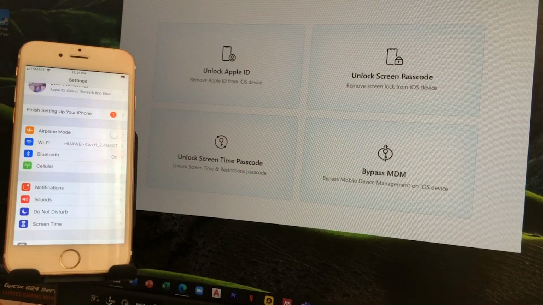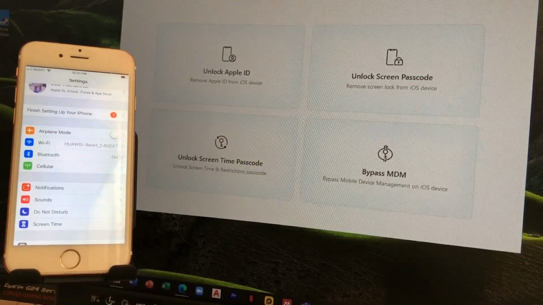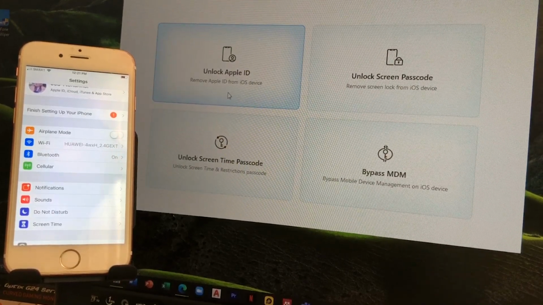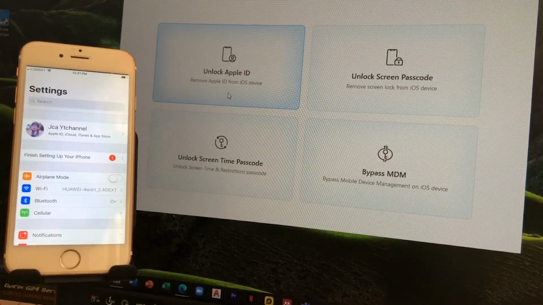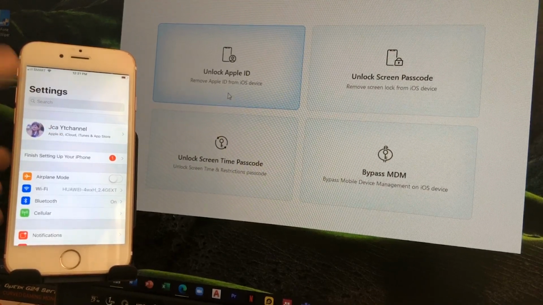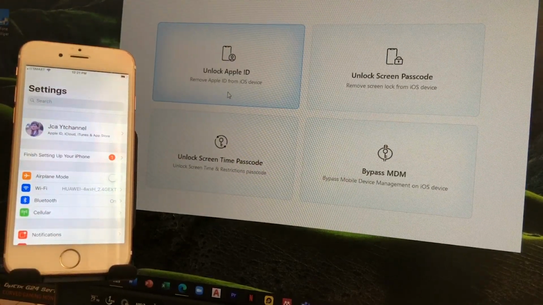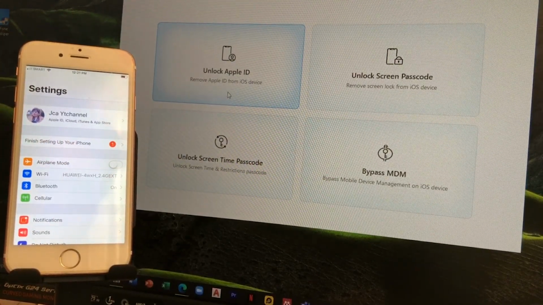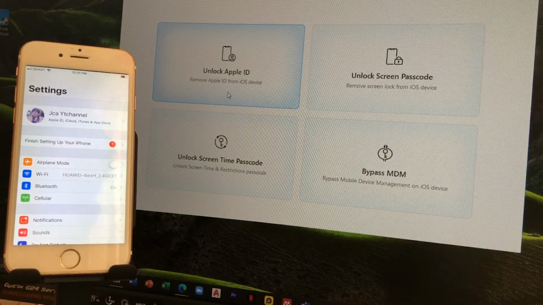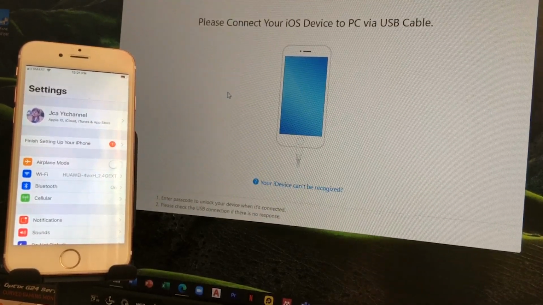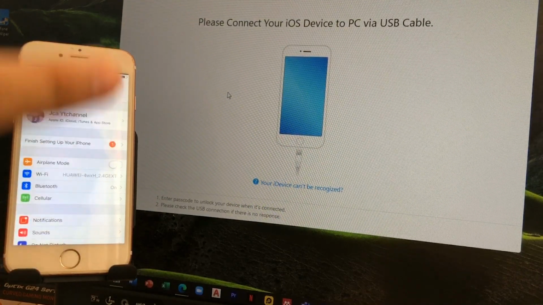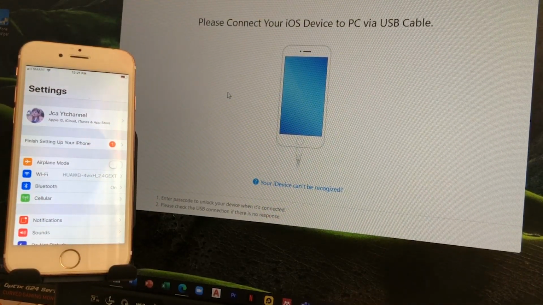For this part, we're going to proceed to our first problem, which is to remove the Apple ID from this device. This device is an iPhone 6s running iOS 12. This way will work on iOS 11 or later. Just as a reminder, make sure to back up all your files before you proceed. The next thing we need to do is tap this Unlock Apple ID and follow the instructions showing on the screen. For the first step, connect your device to the PC via USB cable.